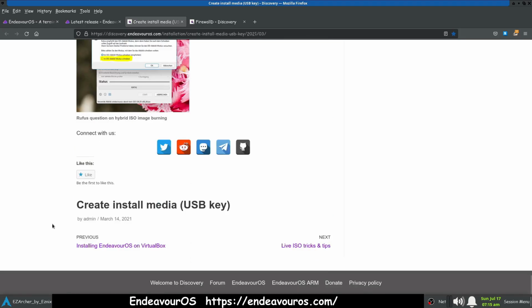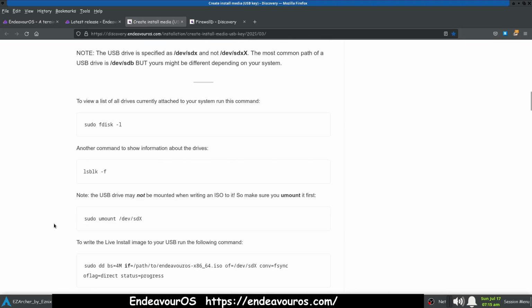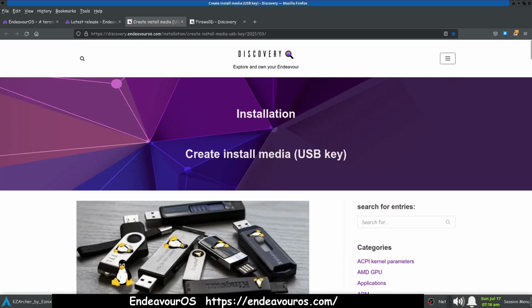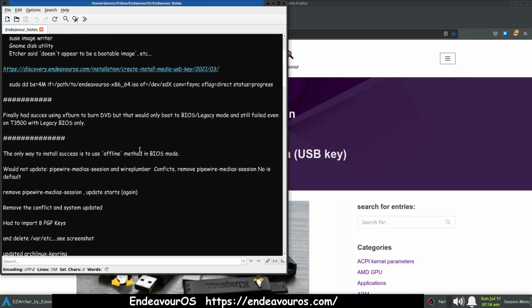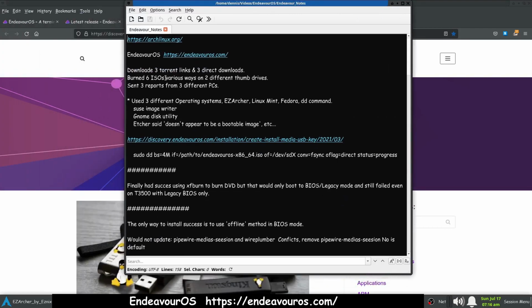All right, and this is Windows, so I bypassed all that. And then I did run the command. Let me bring up my notes here. I tried this with 3 different downloads. I used torrents for 3 different countries. Then I did 3 direct downloads from 3 different countries. I tried it on Easy Archer, Linux Mint, Fedora, and the DD command. I tried SUSE image writer, GNOME disk utility, but Etcher said there was not a bootable image.